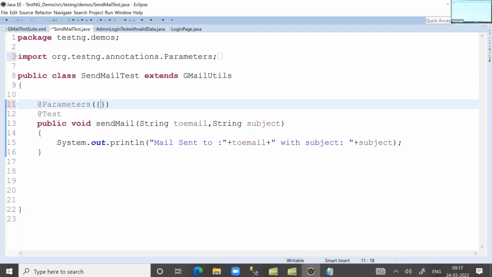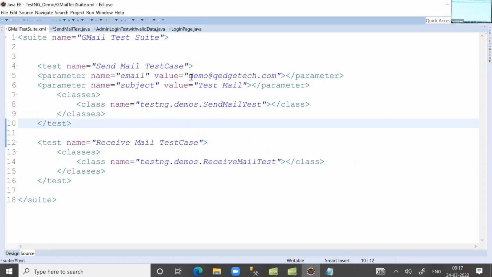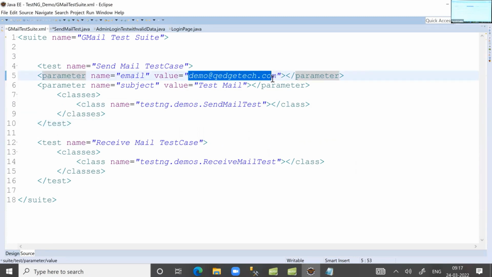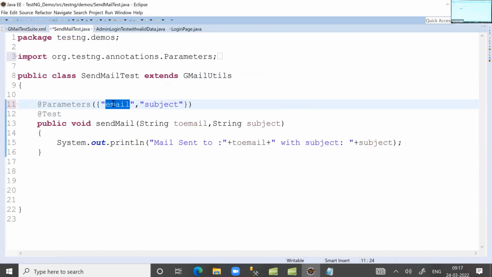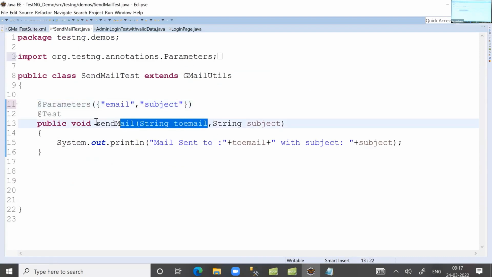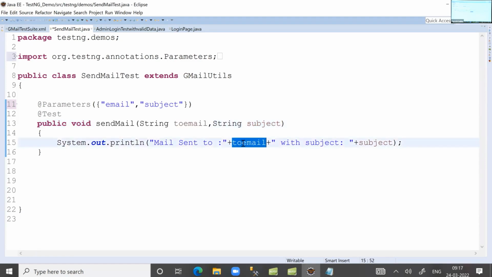What are the parameter names I have given in the testng.xml? The first one is email, comma, second one is subject. So what will this do? This will collect the data from the parameter of send mail test case, the email value. What is the email value here? demo@qatek.com. This value will be supplied to the first argument of the called function, to email.